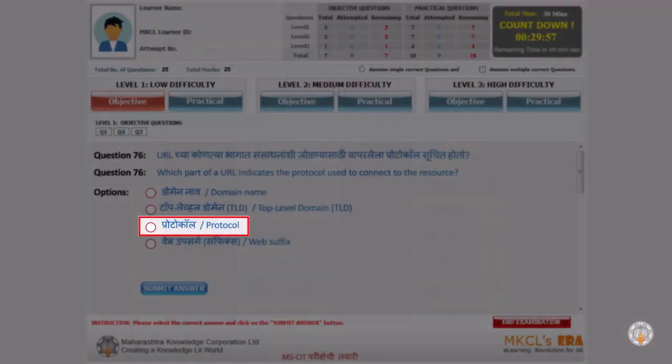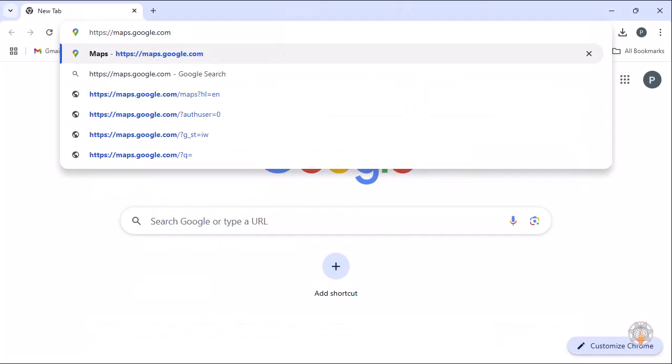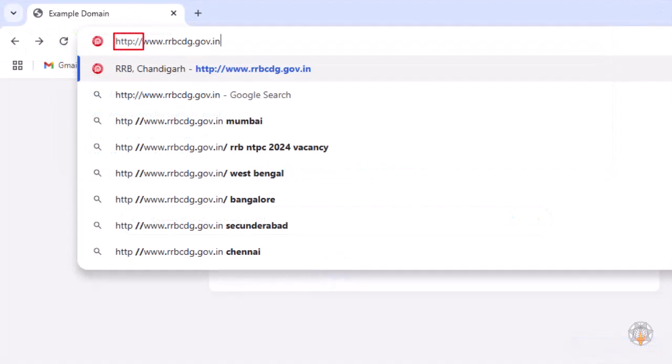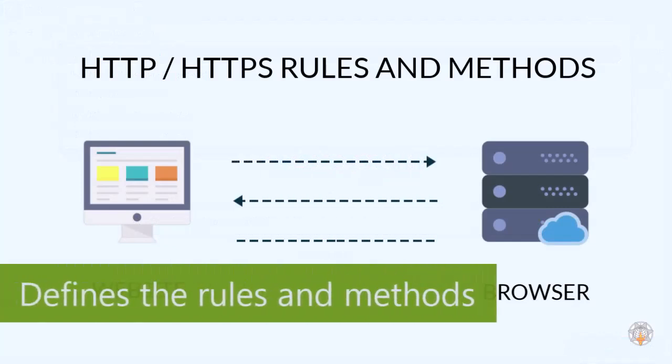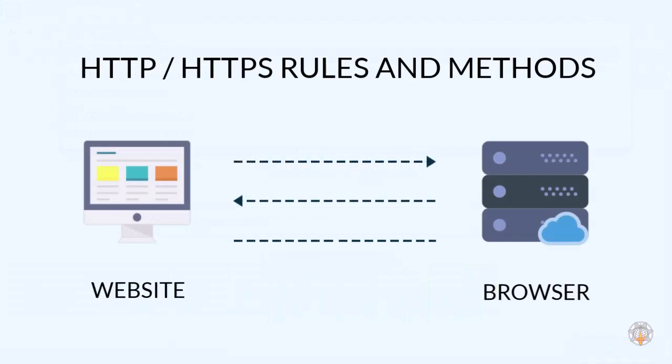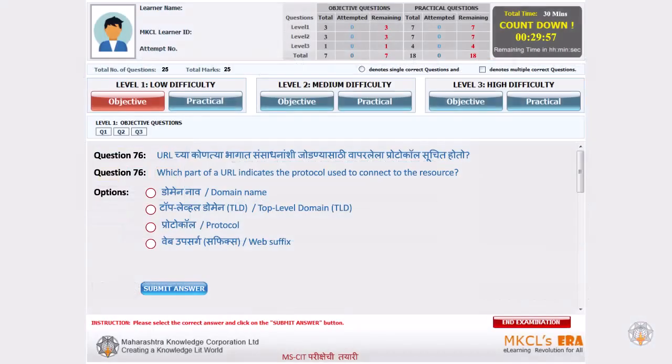Protocol. The protocol appears at the very beginning of the URL, like http:// or https://. It defines the rules and method for the browser to connect to the website.